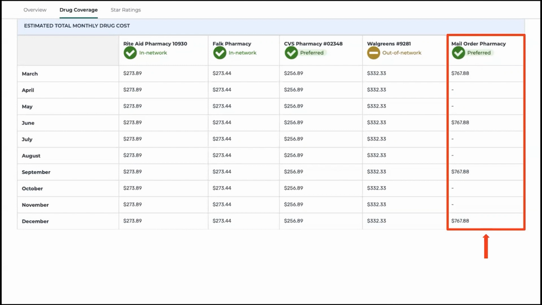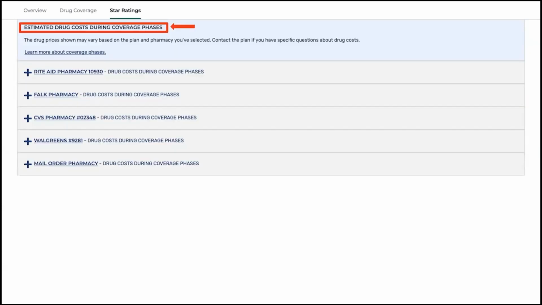You may see that the mail-order pharmacy will require a larger premium for only select months. After scrolling down, you will be able to see the estimated drug costs during the different coverage phases for each pharmacy you previously selected. Coverage phase refers to the amount of money you and your insurance company pay at a certain time in the year. For more information on what each coverage phase means, click Learn More about Coverage Phases.